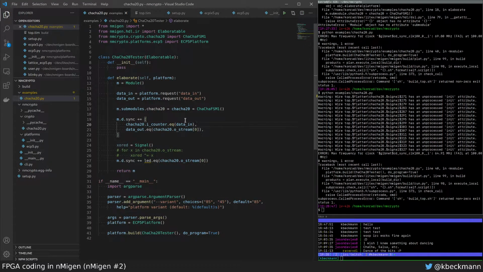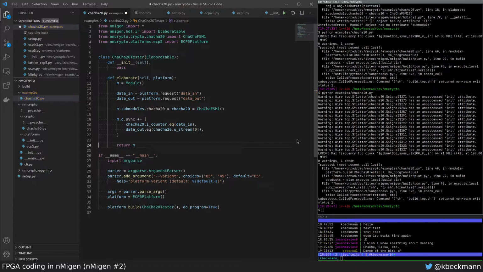Okay, so what we're doing here is basically setting up a relationship between the outside world and the core. And here, in the same way, we are connecting the data out pin with the least significant bit of the output stream. So at least there is something. We can remove that. Yeah, all right.